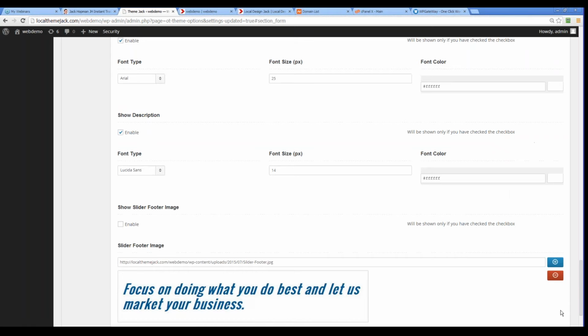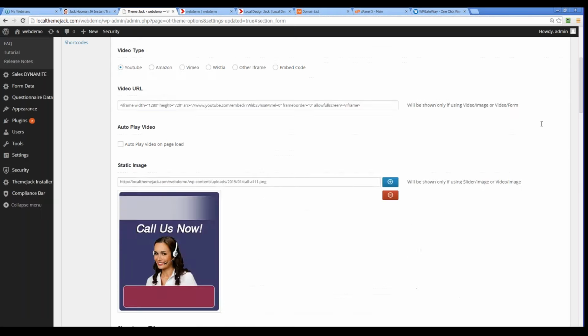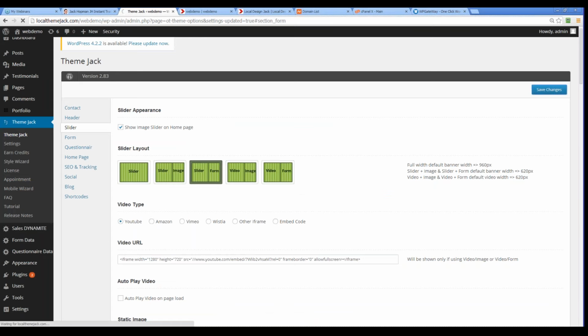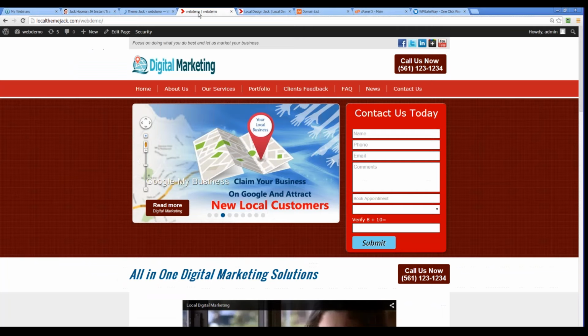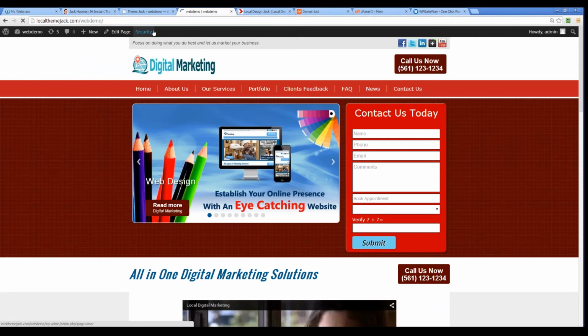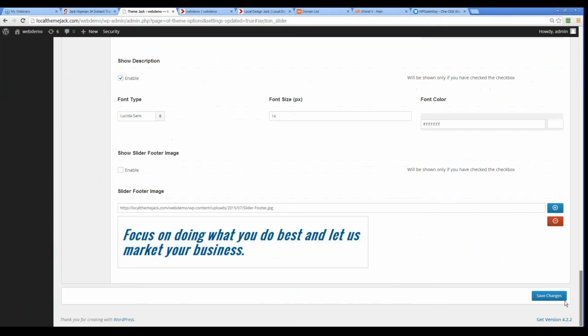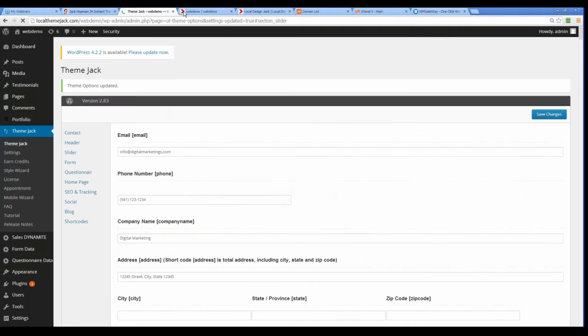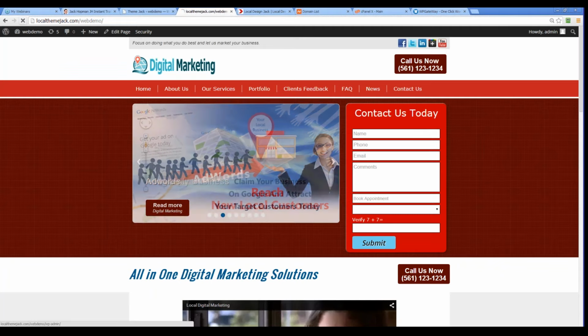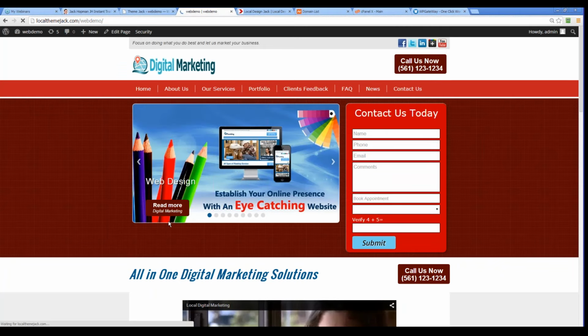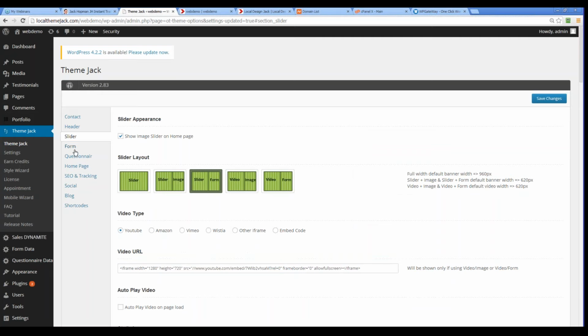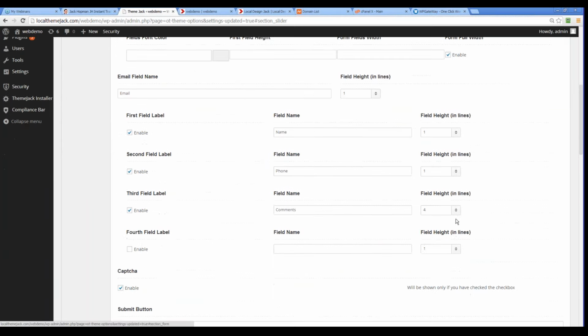And I click on save changes. Okay, then I click on save changes. And refresh. I don't know why it's not showing. Didn't I save the image? Save changes. Maybe there's not enough space for that image. So let's create a little bit more space for that image. I don't know what caused this.